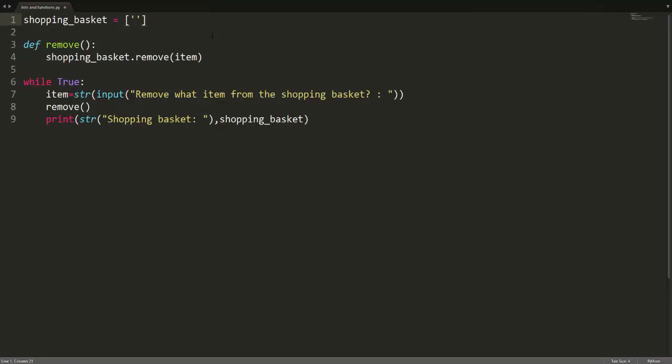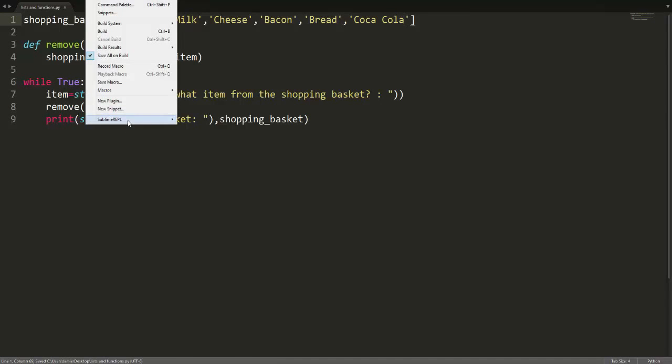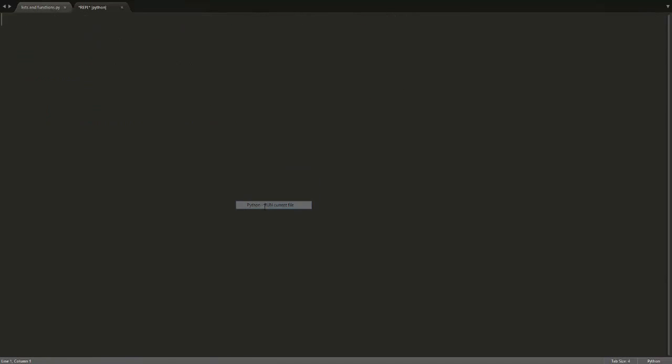So let's actually start adding items. I'm going to add eggs to there. I'm going to add milk. Okay, I'm going to add cheese, I'm going to add bacon, I'm going to add bread, and I'm going to add Coca-Cola, because everyone needs a glass of Coke now and then. Okay, so let's run this program now, and we can see what happens.